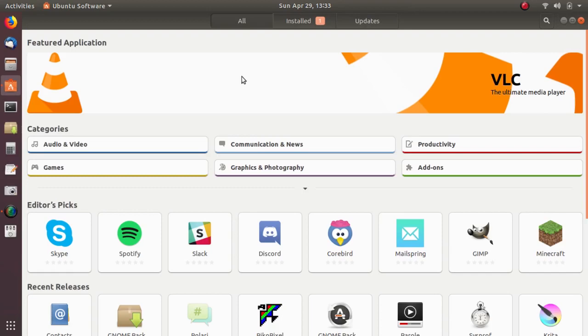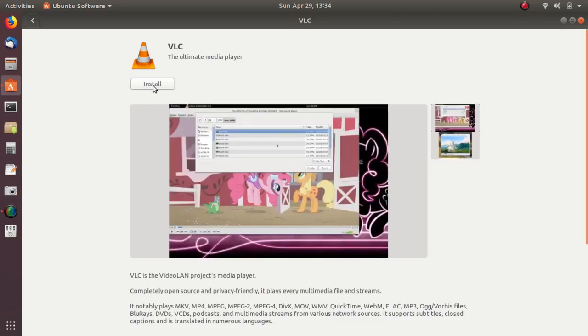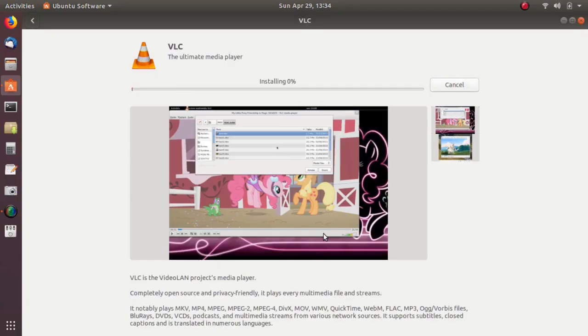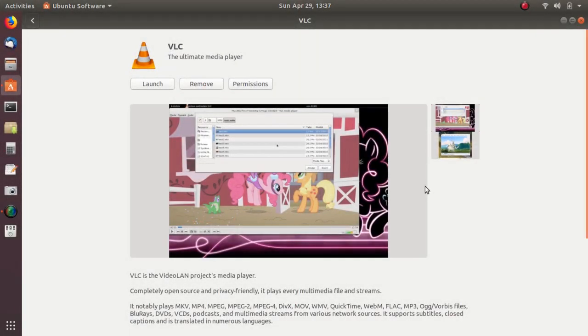I see they have VLC. Let me try to install that and see what happens. Enter my password. Authenticate. It doesn't give you any details, but it gives you a little timeline. I'm going to pause the video. And now it's ready to go. I'm not going to launch it from here, however.